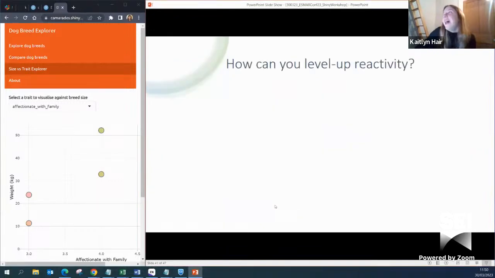Cool. So how can you level up your reactivity? I just want to point out cool things you can do as you go forward with Shiny. I think it's just useful to know that this is possible. You don't have to implement it straight away, but you can do things like have plot clicks as inputs, as I just showed in that app where you click and a dog photo comes up.